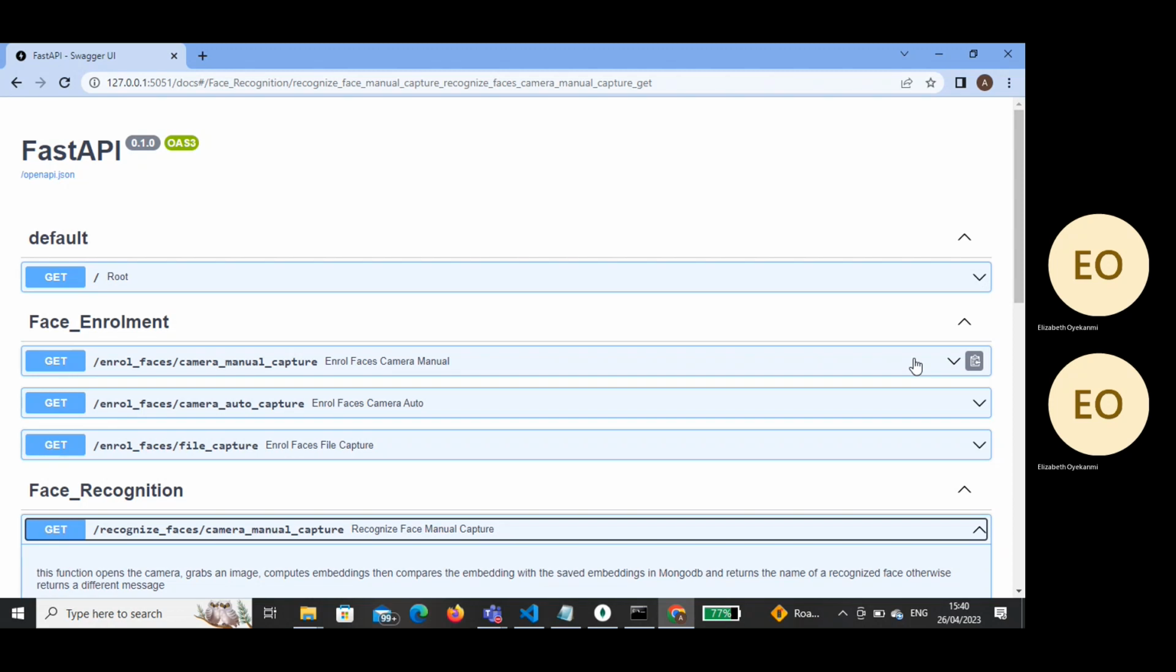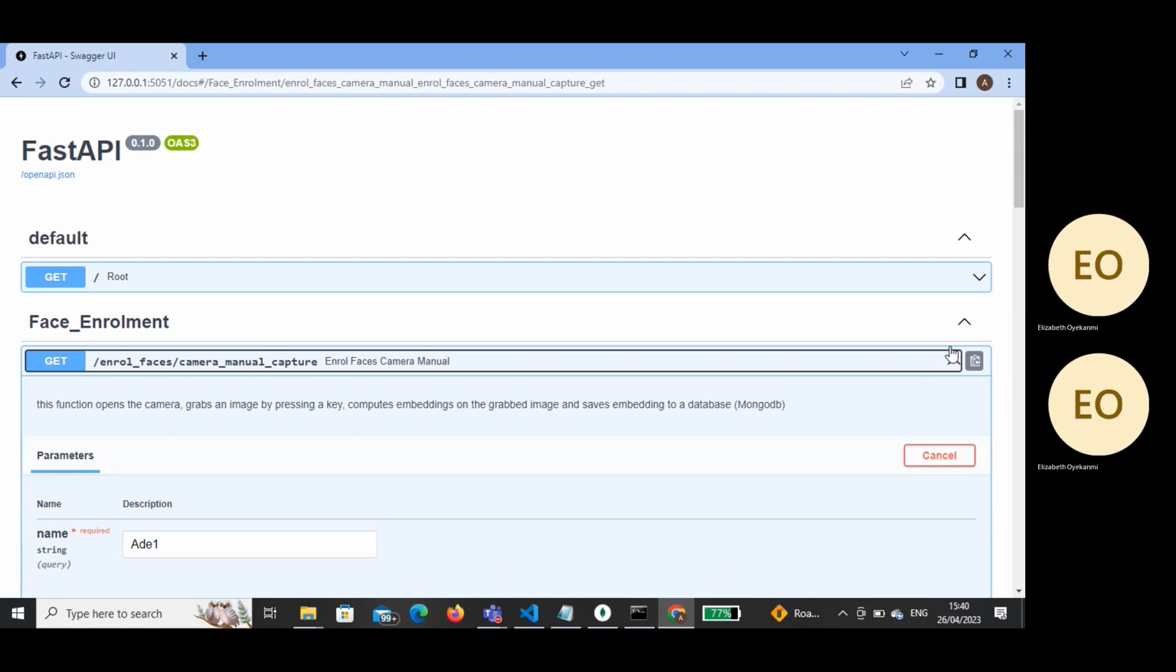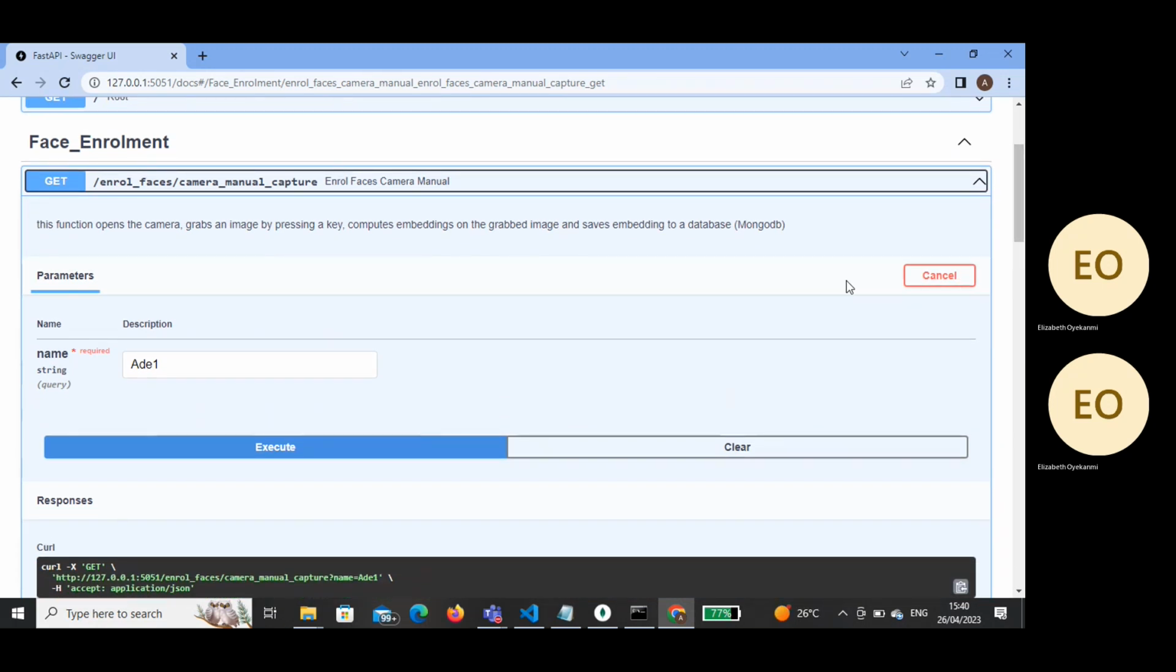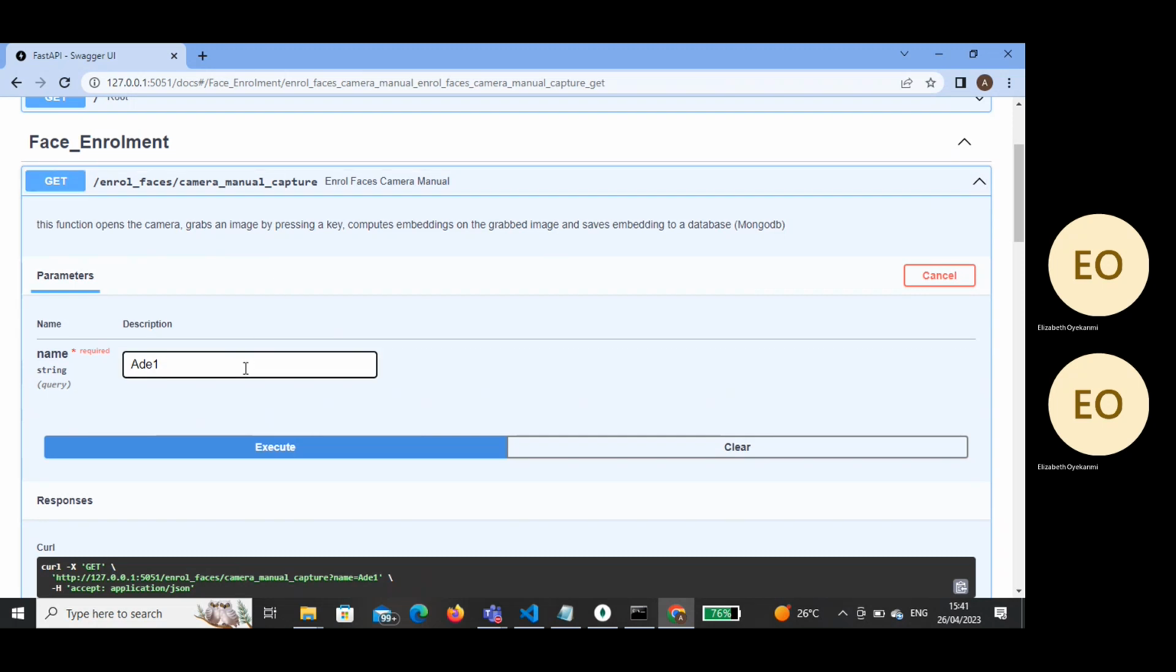This project is divided into two parts, the face enrollment and the face recognition part. For the face enrollment, this particular function opens my camera, grabs an image and saves that image into my database. In order to save that, I have to specify the name I want to save this image as, which I've specified now. So I'm going to execute this.